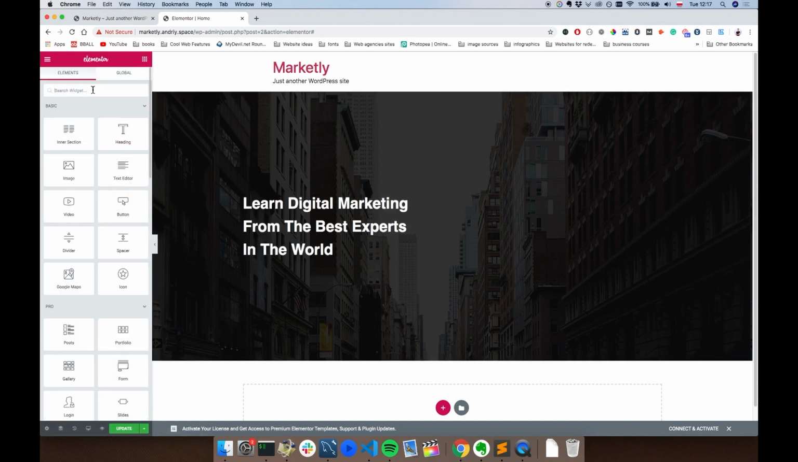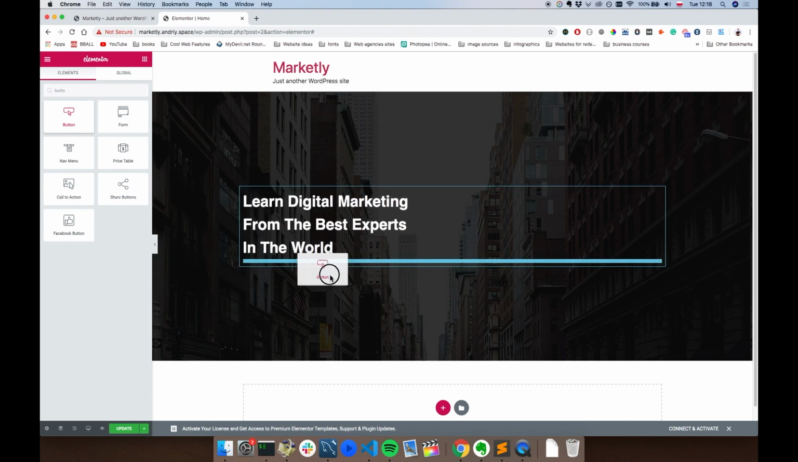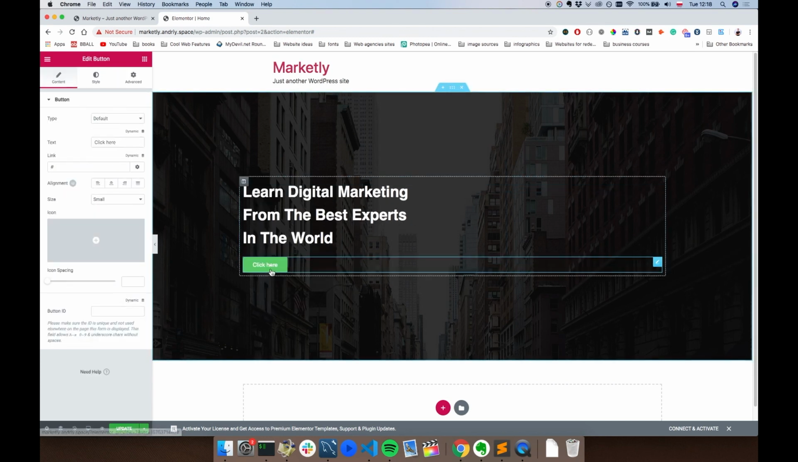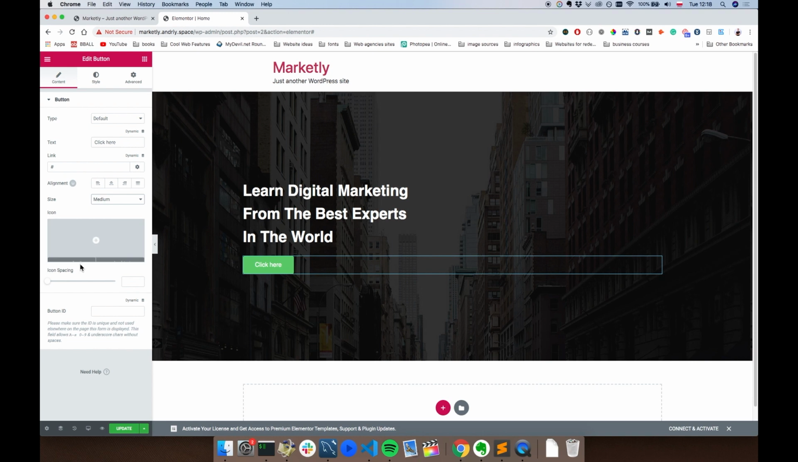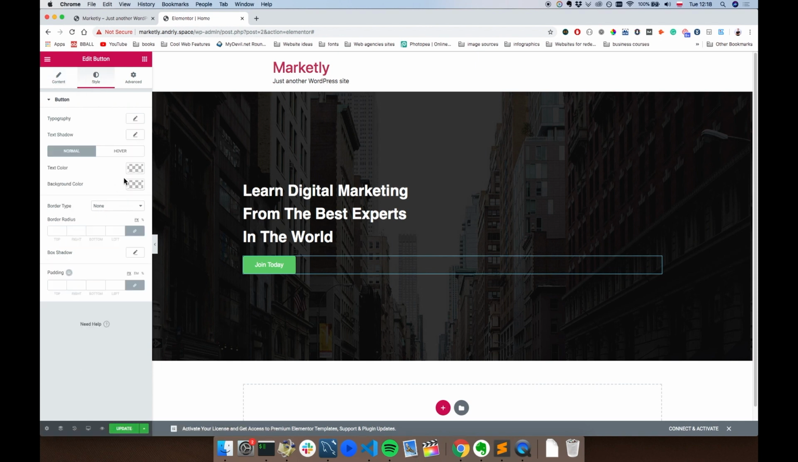And underneath I'm going to add a button, a call to action button that we're going to link later. So just drag a button here. The button is going to be medium size, and it's going to say join today. So we're adding this call to action button to basically ask our users or visitors to take the primary action on the site that we want them to take, which is to join the membership.